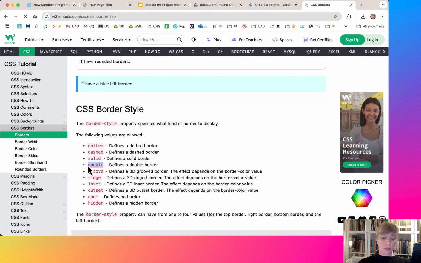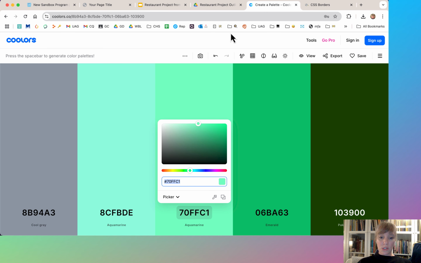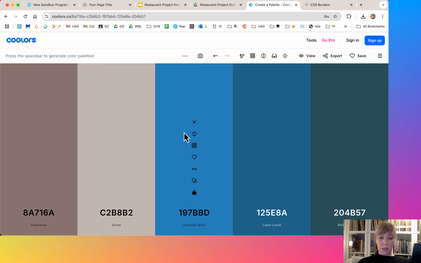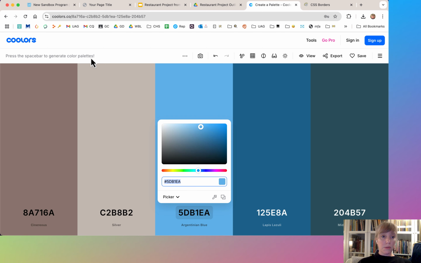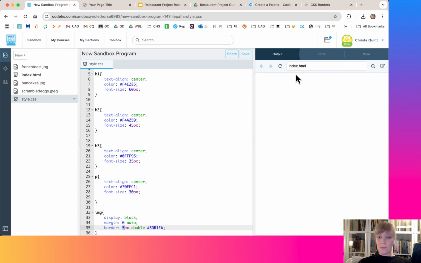So let me try double for a second here. I'll show you what it looks like. 5px double, and then you want to give it a color. Let me see if I can get another color here. Let's try this Honolulu blue, but make it a brighter one. So here you put a color. So you have how thick you want it, what type of border, and then you put a color here.